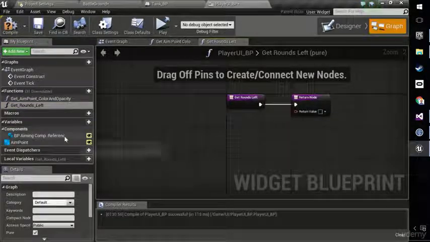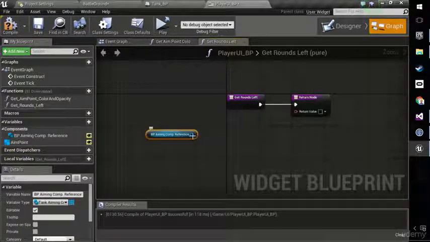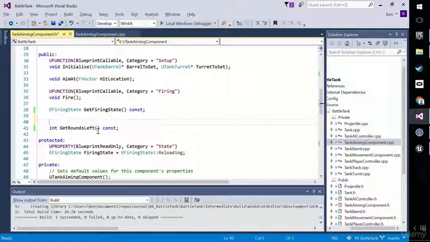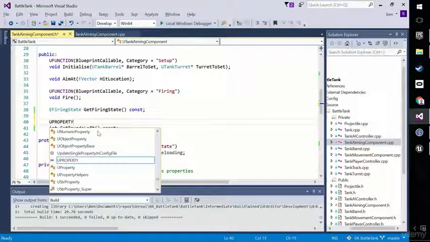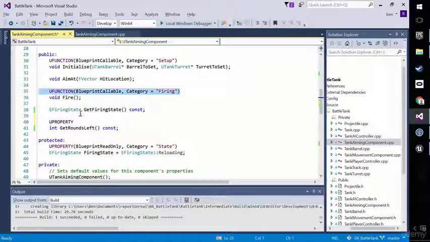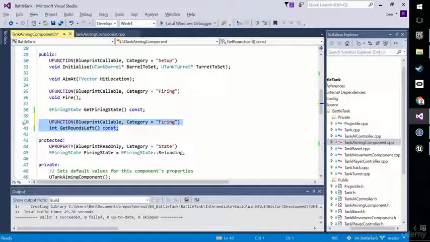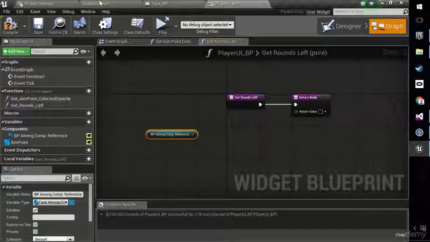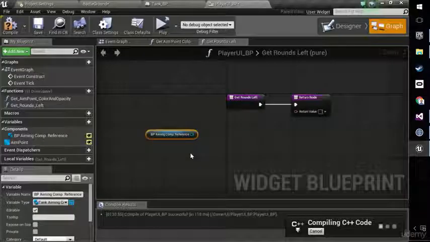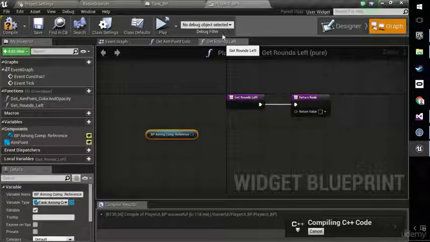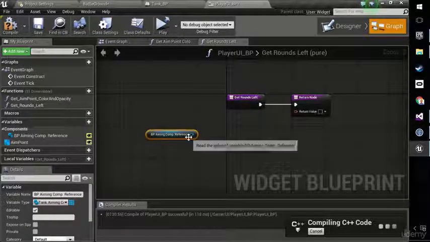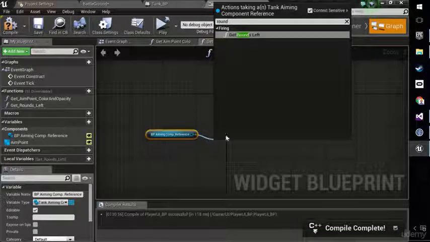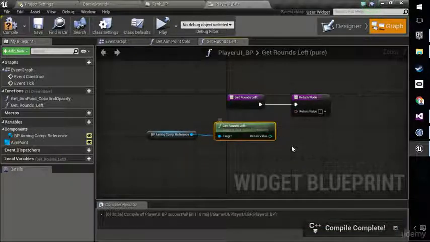And what we're going to want here is to be able to get the BP aiming component reference. And from this, we're going to want to be able to get rounds left. We can't right now. Why not? Well, because this is not a UPROPERTY. And in fact, it's going to be the same UPROPERTY as Fire, so I'll just use that one there. It's going to be a BlueprintCallable, Firing category, GetRoundsLeft. Okay. So that's cool. Let's go ahead and compile our code. And then we will have here in the graph, specifically the GetRoundsLeft event graph of the player UI blueprint, the ability to call GetRoundsLeft on the player UI blueprint reference that we have.